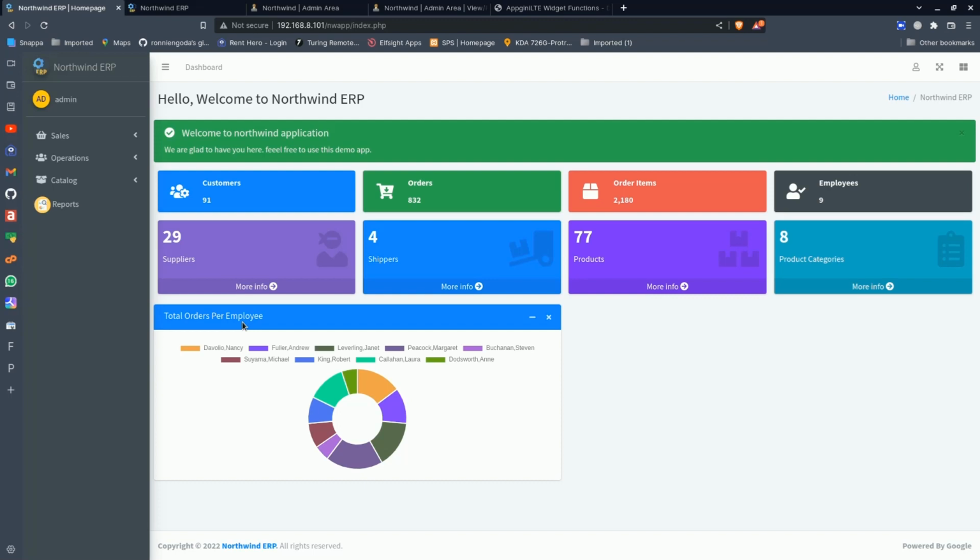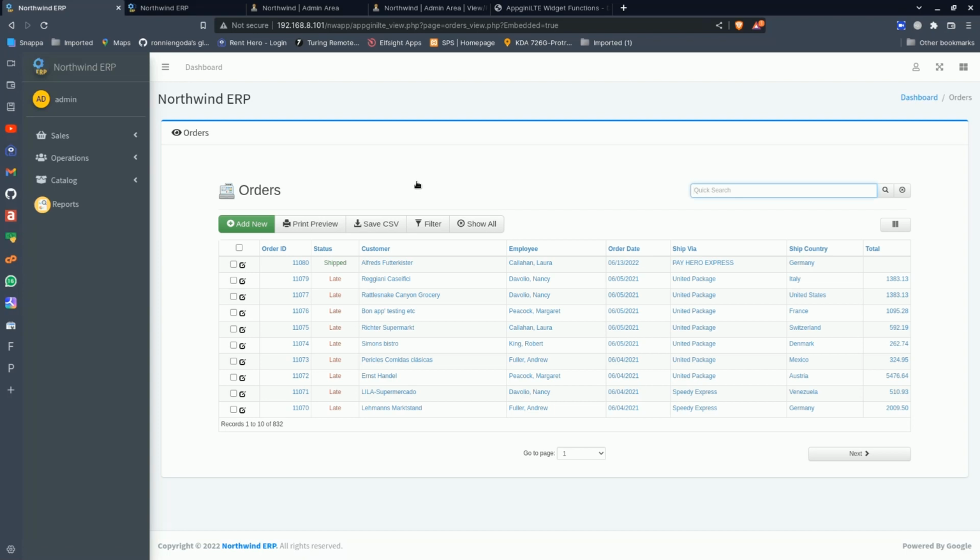Okay, so let's go to another bar chart now. This bar chart will show us the total orders per country. If you come to this orders table here, you'll see we have ship country, right? This is where the orders need to be delivered to. We want to know how many orders each country has, now using a bar chart.